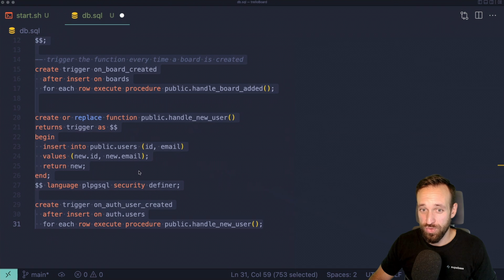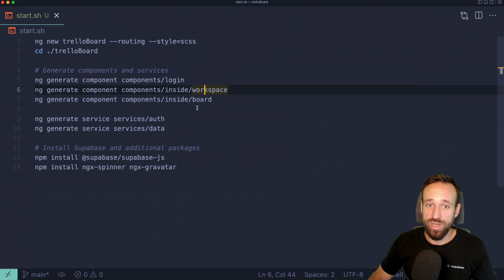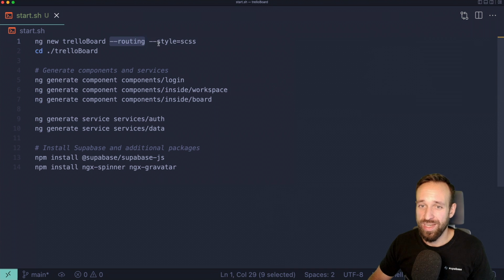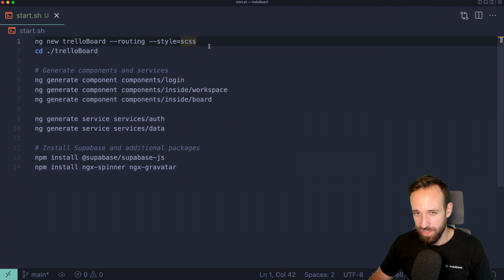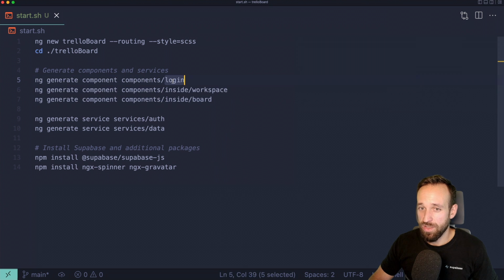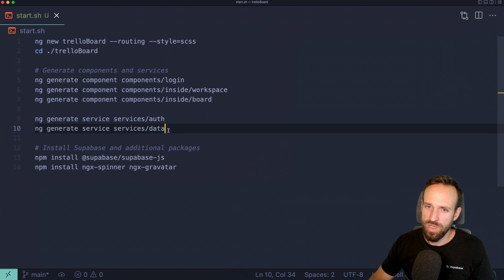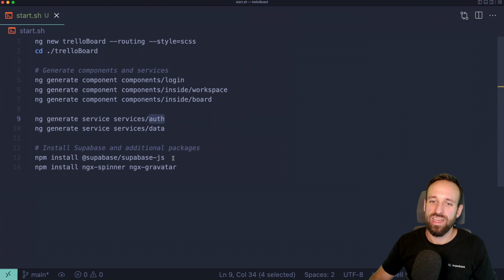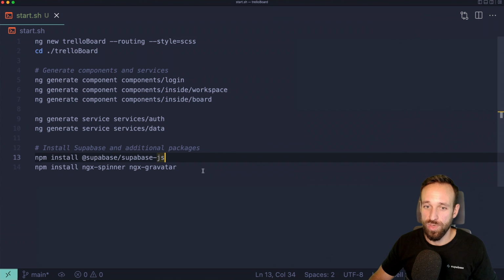So I actually created a project already by running ng new trello-board. I want to have a routing file, and I'm going to use SCSS because I just like it a bit more. Then I also generated 3 components: a login, which is going to be our login page, an inside area with a workspace, which just shows the boards, and then the actual board page where all the other magic happens. We also need 2 services. We could probably do it in one, but I like to separate the authentication logic from the data logic. And finally, of course, we need the Supabase JS package so we can easily interact with Supabase.